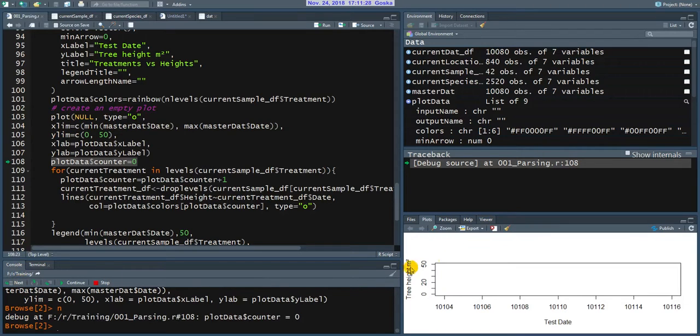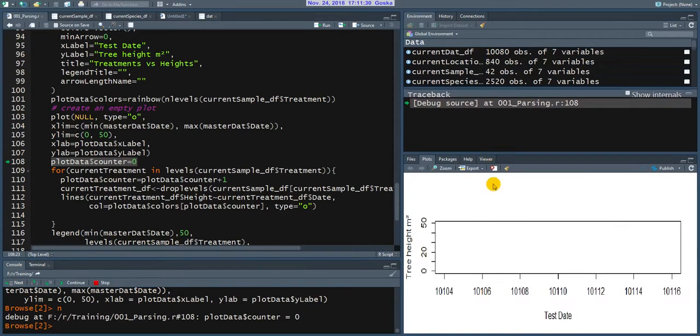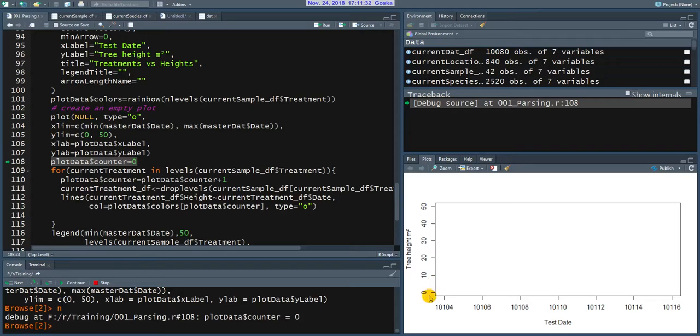So hit next. Makes me a plot. Yay. Nothing on it, as predicted. Got a Y limit of basically 0 to 50. If you remember me showing you the dates, how those were big numbers as opposed to actual human readable dates, they're here. There's a whole lot of discussion about that in a different video. So for now, just accept the fact that they're numbers instead of coherent stuff.